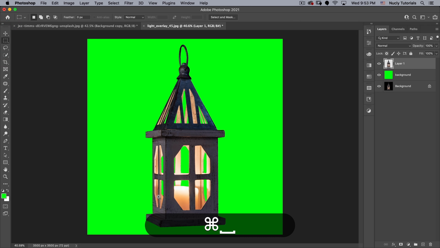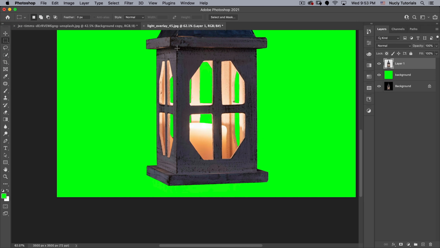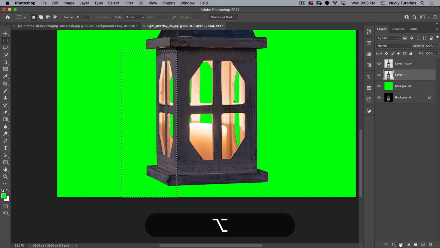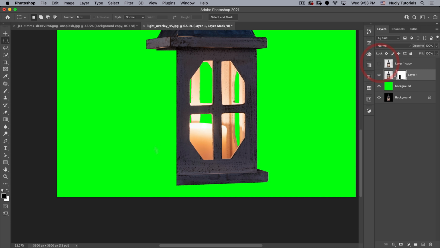All right, next, I'm going to make a selection just of this part here. And I don't want it to select any of this. I just want it to select here and then down this edge. So right about there like that. I'm going to make a copy of the lantern. And with this selection, I'm going to add a mask. Now I want the mask to hide my selection rather than show it. So to do that, I'm going to hold down Option and then click it. Now if I turn this off, you can see it's hid that part. Now I want to use this same selection and cut out part of this.